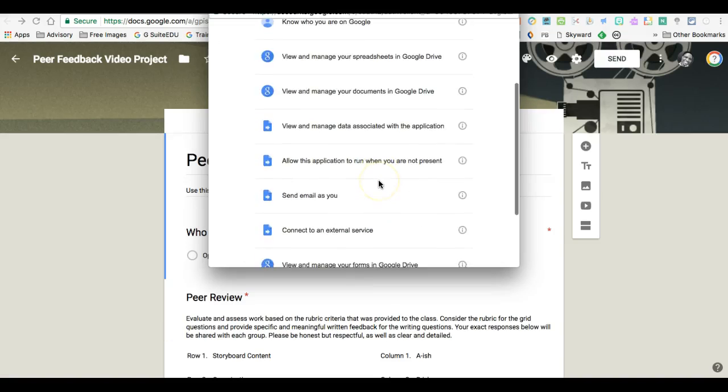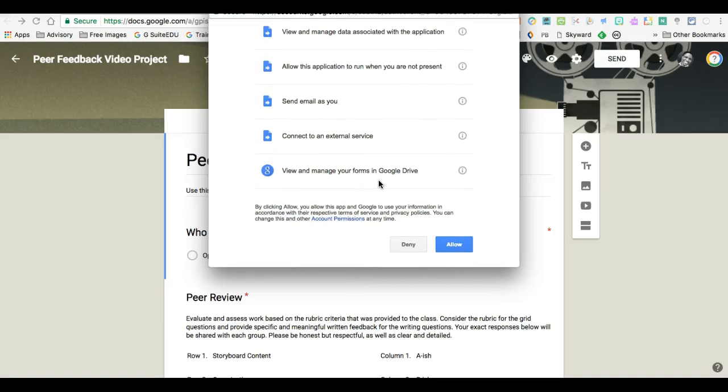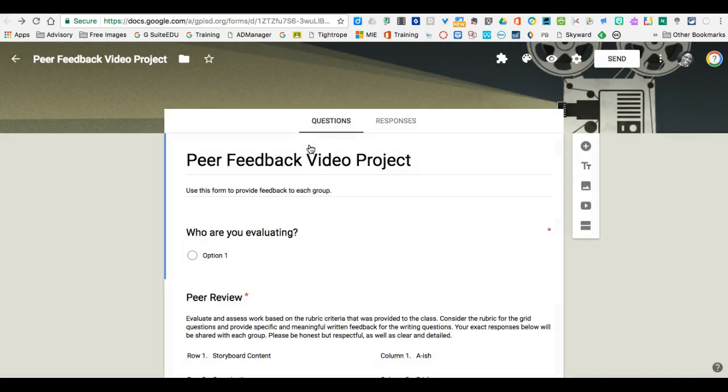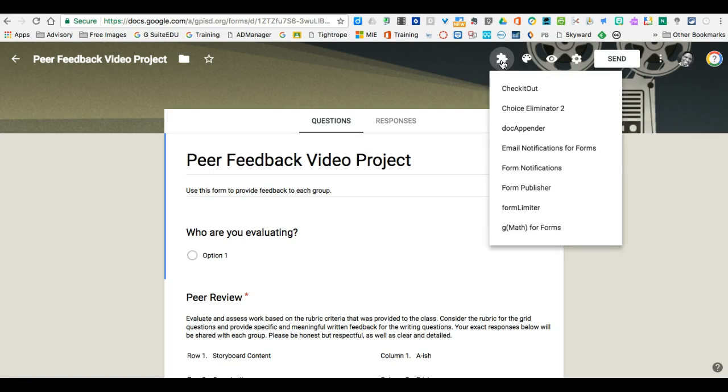Google is asking for some permissions. All of these are okay, you have to accept allow. And then docAppender is now set up in our form. We'll just click got it. And now when we click our add-on icon, it appears in the list. So it's all set and we're ready to get started.